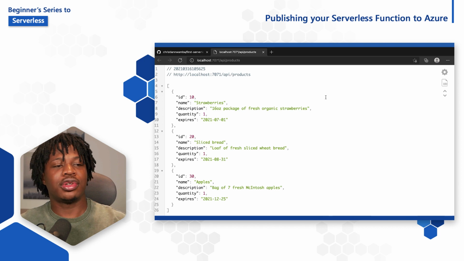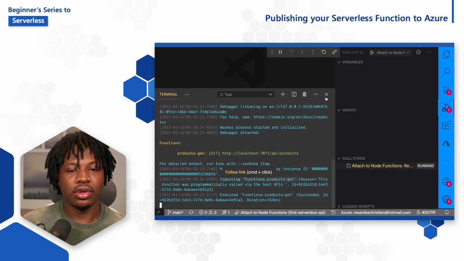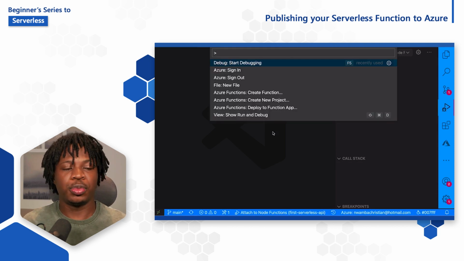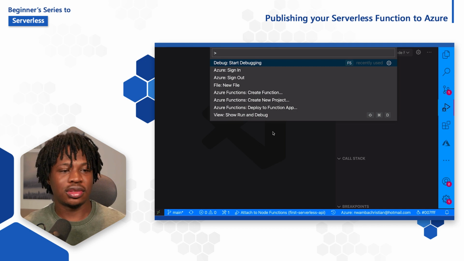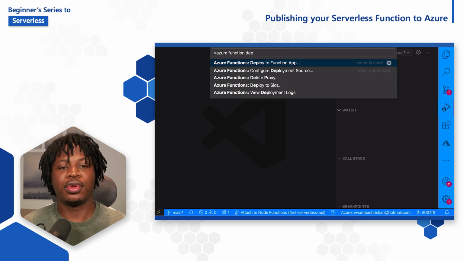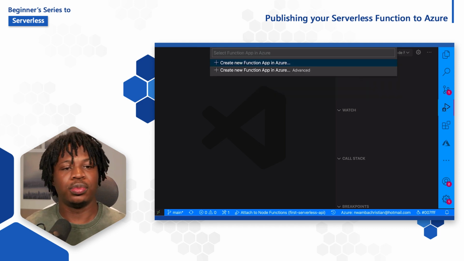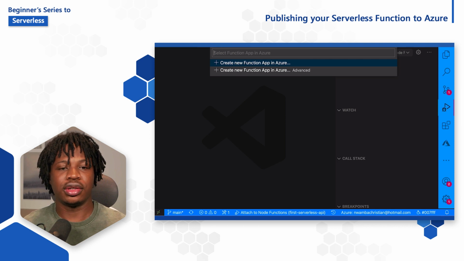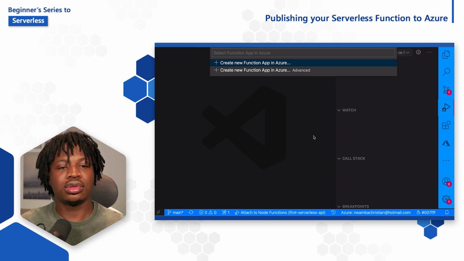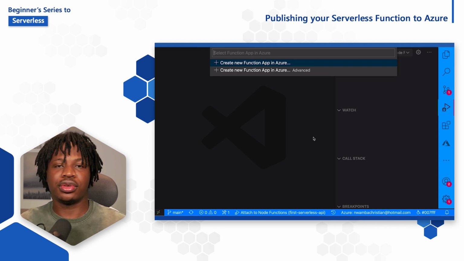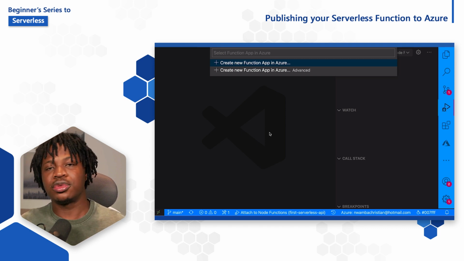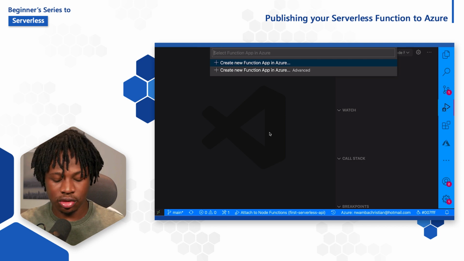To deploy this function to Azure, head back to Visual Studio Code, close the terminal, stop the debugger, open the command palette with Command-Shift-P or F1, and search for Azure function deploy. Choose deploy to function app and hit enter. You'll be asked if you want to create a new function in Azure. In this case, that's what we want. If we had existing Azure function projects already deployed in our Azure account, they'd be listed here as well. In this case, I don't have any, so I only have the option to create a new function app in Azure.